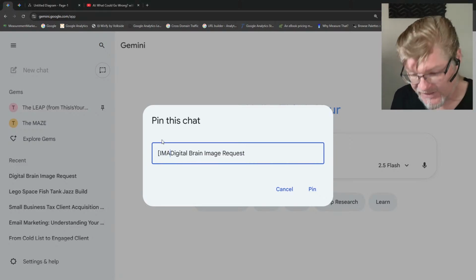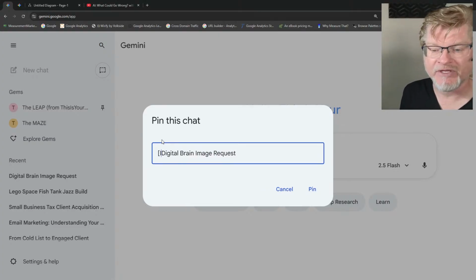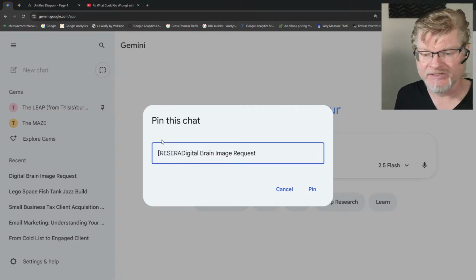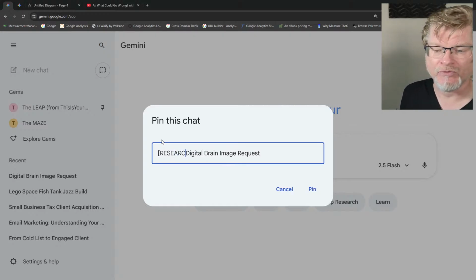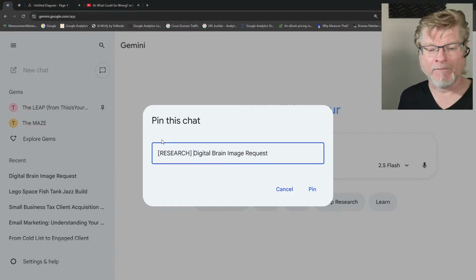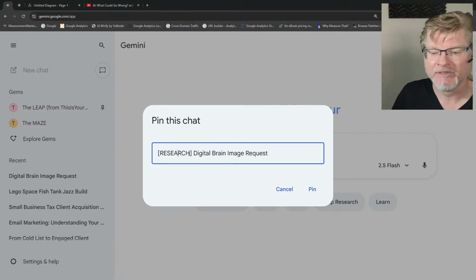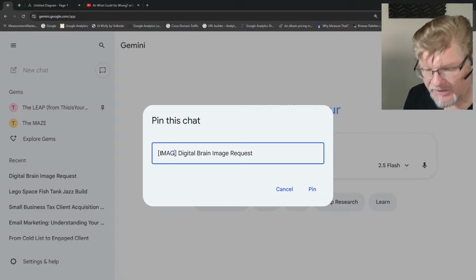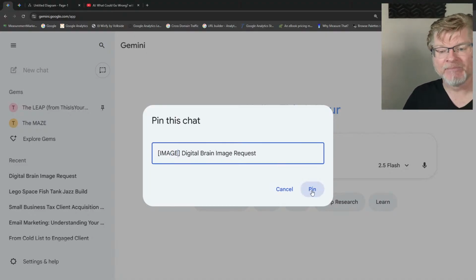So sometimes I'll say this is an image, right? Or if it's something that's research, you'll see me say this is research coming through where I did a certain thing, so that I can find it later. In fact, I'm going to keep this as research. Actually, I won't. I'll keep it as image because that's technically what it is. So I can show you that. I'm going to pin it, but I get a chance to rename it.